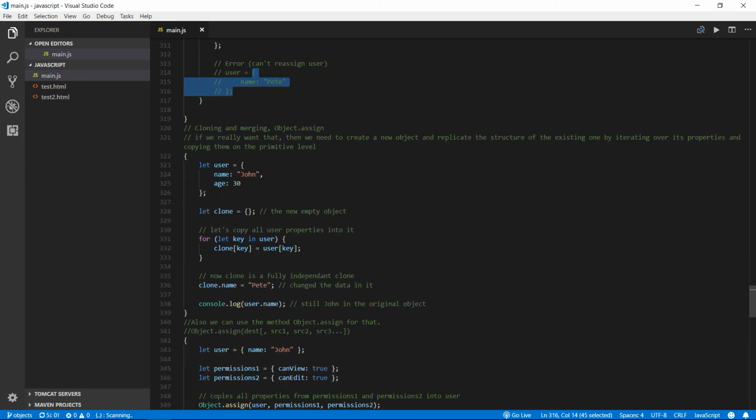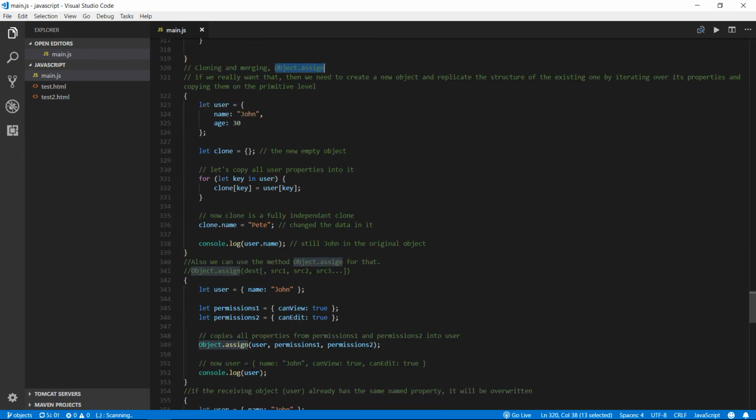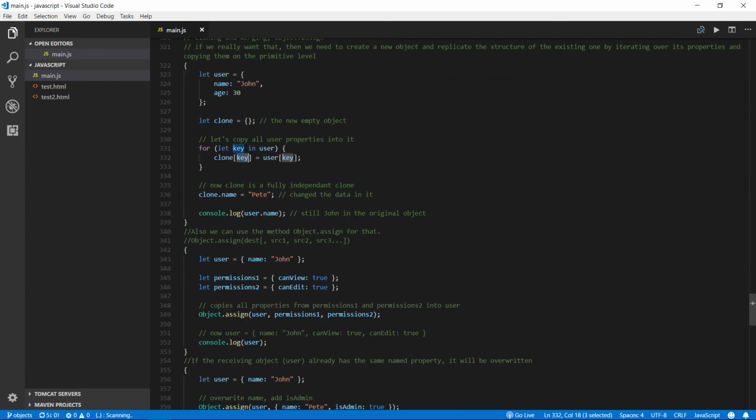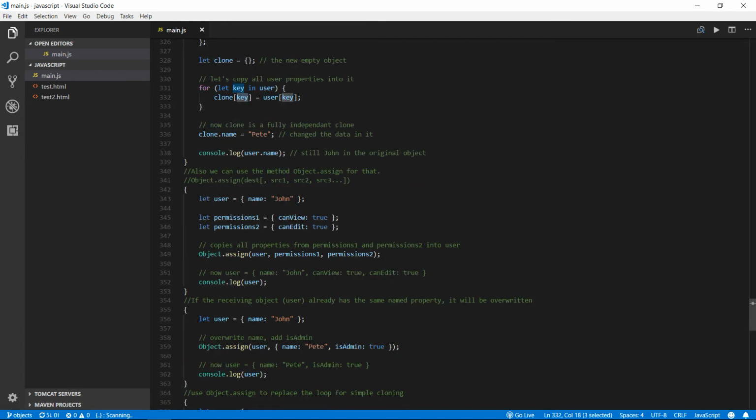So for this one, how do we clone an object? We use Object.assign, or we can copy the properties one by one. So for this case, we clone the object. In this one we copy the properties one by one, using for in. Then when we change the clone's name, the user's name won't change because they are different objects.